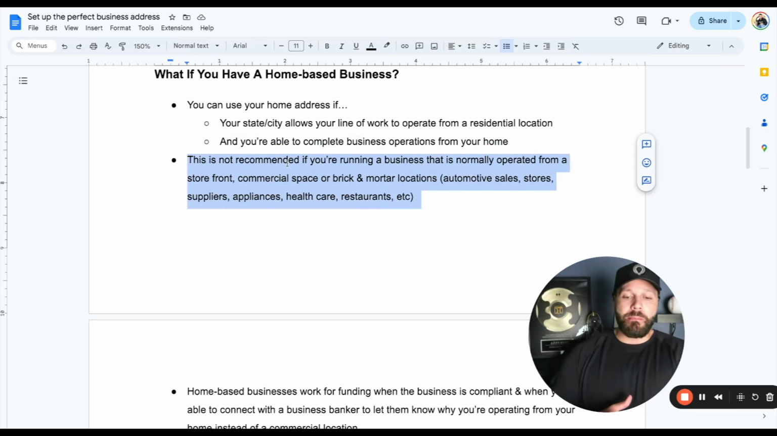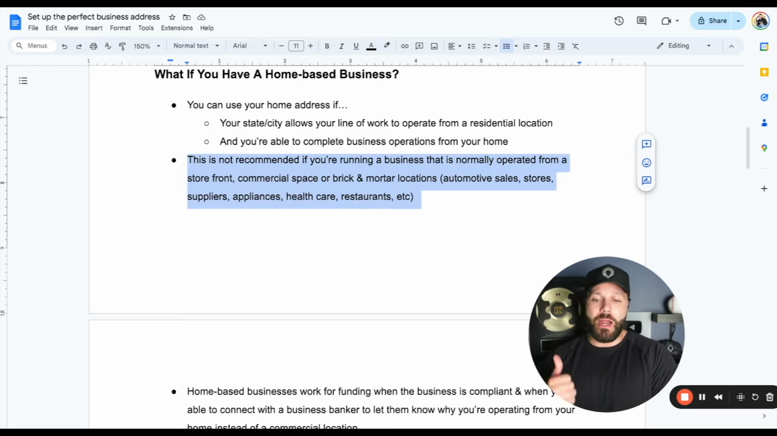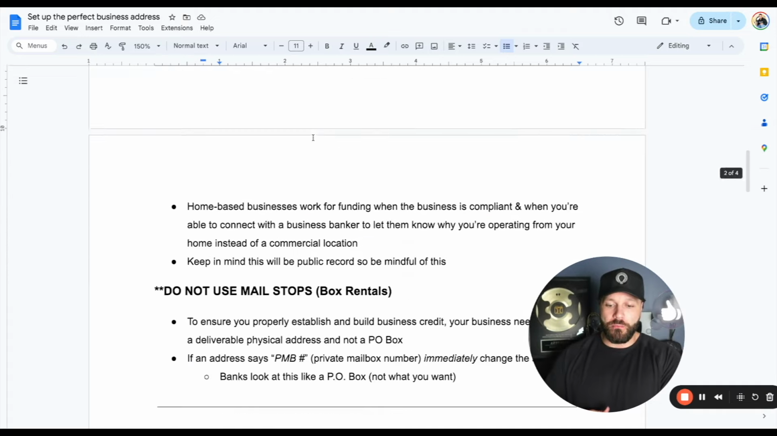Now, this is not recommended if you're running a business that's normally operated from a storefront, a commercial space, or a brick and mortar location, kind of like what we just finished mentioning. So these are things like automotive sales, stores, suppliers, appliances, healthcare, restaurants, things like that. You want to use either a virtual office address or you want to use an actual brick and mortar location.